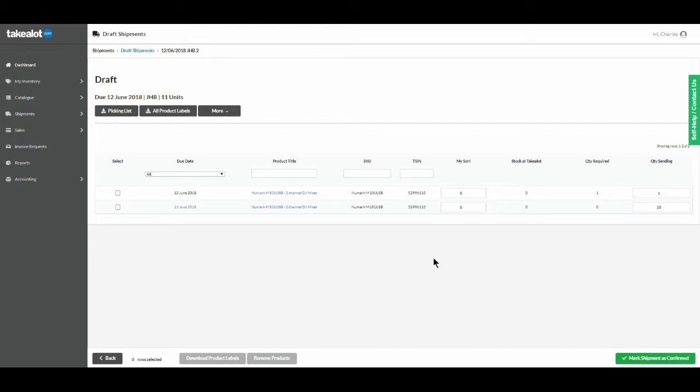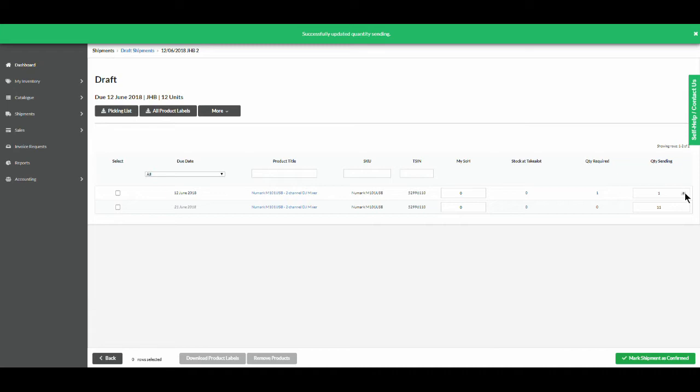The rows for replenishment stock can be identified by their grayed out due date and the 0 in the quantity required column. You can also increase the quantity sending of your product in the draft shipment. The system will split rows accordingly.